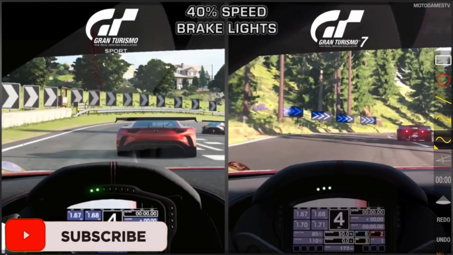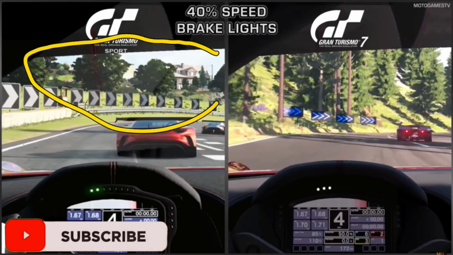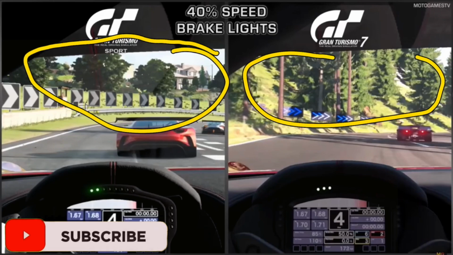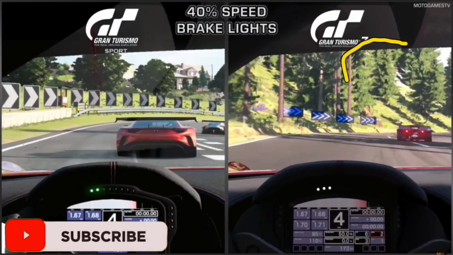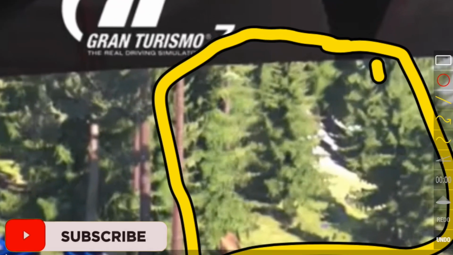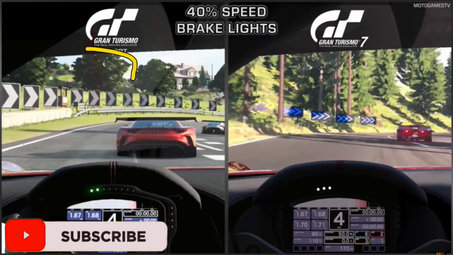So of course, again, these are two different tracks. Again, however, check out the foliage on this side versus this side. These on the right side seem a heck of a lot more realistic. You can see individual leaves on this side, versus on this side, all you're seeing is just a basic tree, and that's it. Now, I'm not too sure if the signs are going to be like this on other tracks.